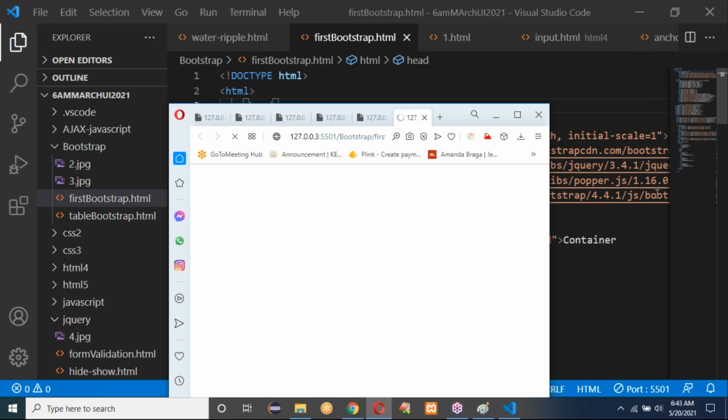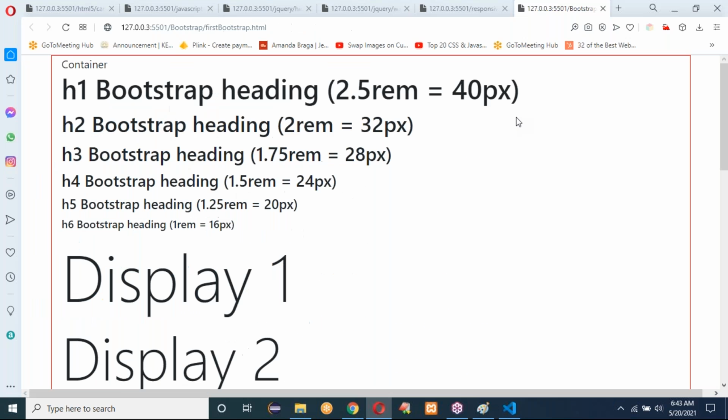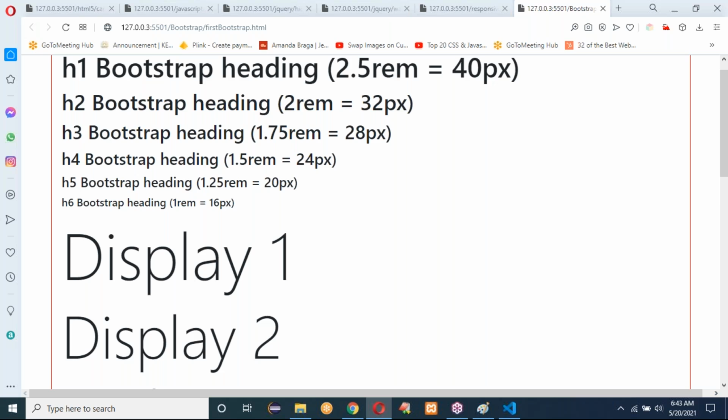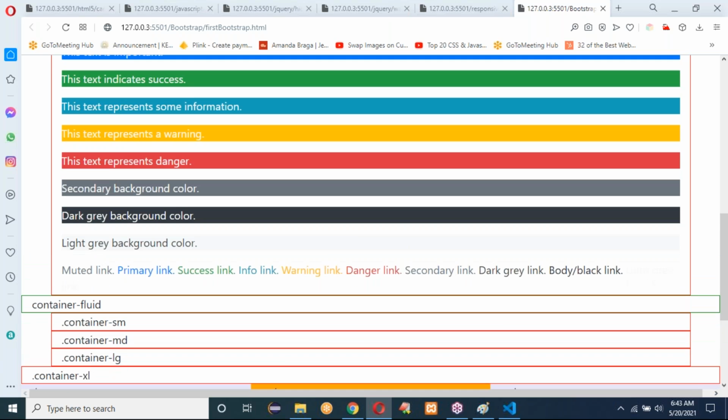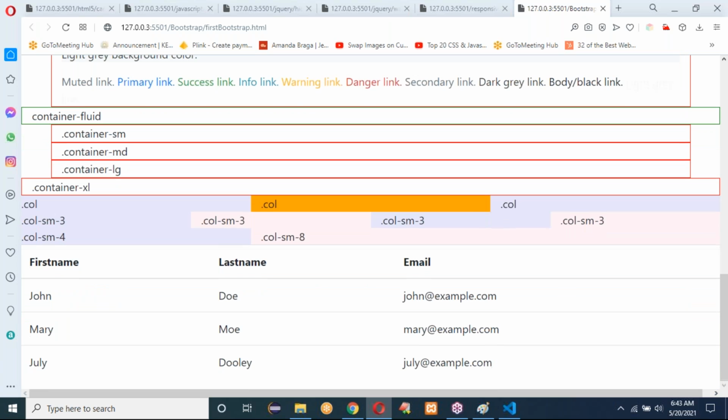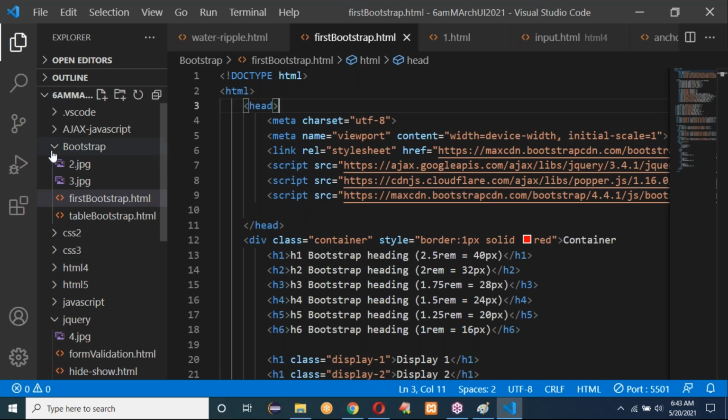See here, we have added all the jQuery files here. Bootstrap.css. See, display 1, display 2. See here, background, border effect, text in different colors, and column layouts. Automatically it is responsive. And tables, we can create like this. This is the way we can write Bootstrap. And Ajax, I'll explain once we enter that topic. And Bootstrap responsive design.